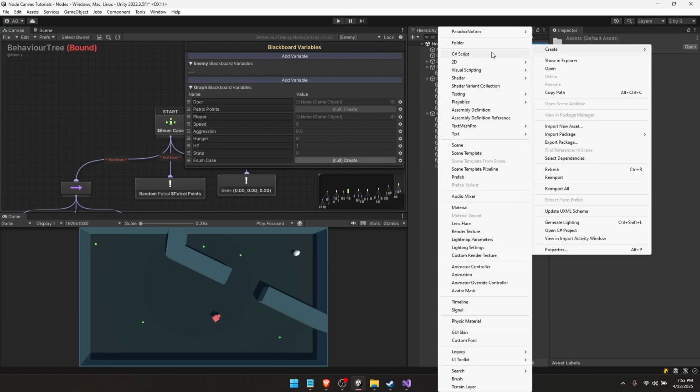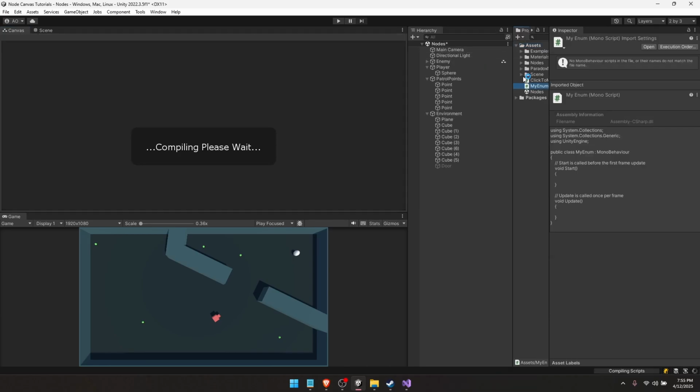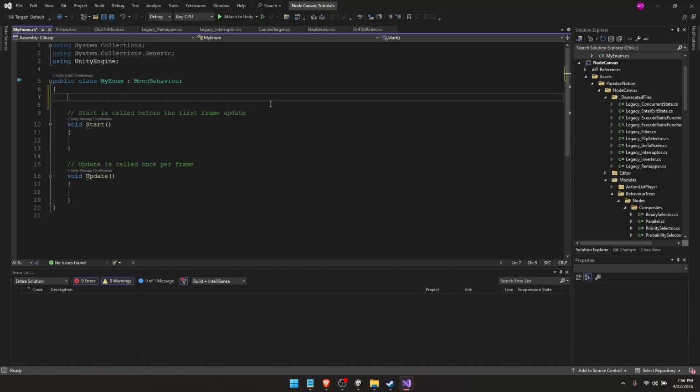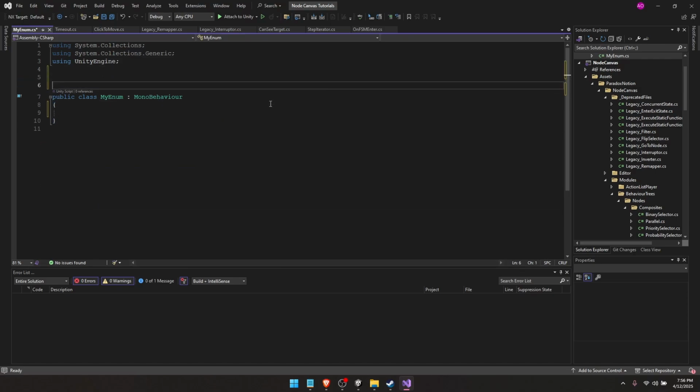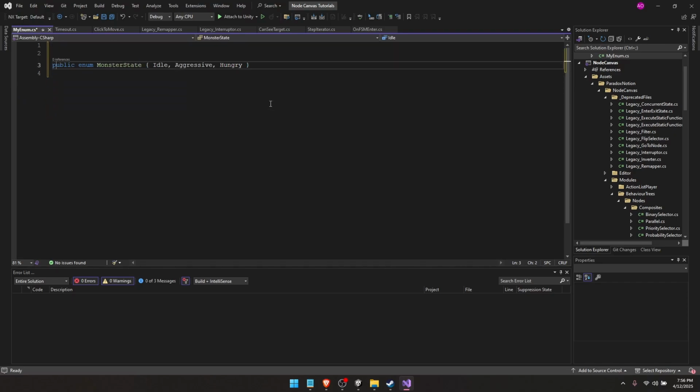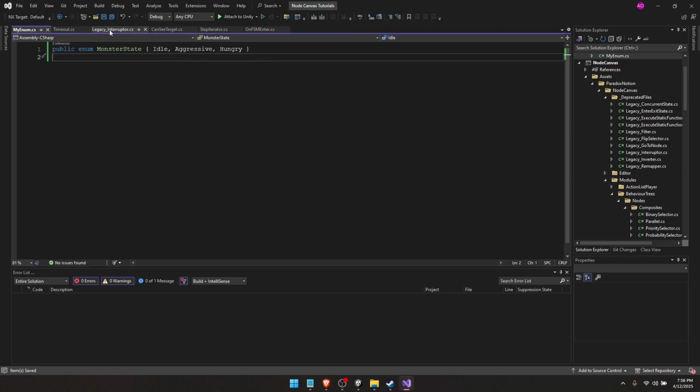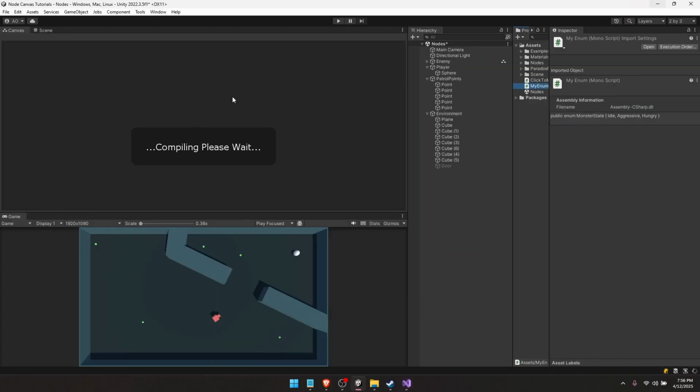So I'm just going to create a new script. Let's call it MyEnum. But you can imagine with an existing code base, you would already have certain enums around the place. All right, so I open this up and I'm going to create a public enum MonsterState, and that's going to be Idle, Aggressive, Hungry. And that will move it outside of the class, so it's just there. Okay, so there we go. We have our enum, our MonsterState enum. All right, let that compile.